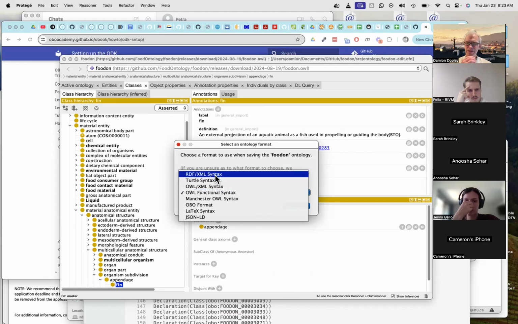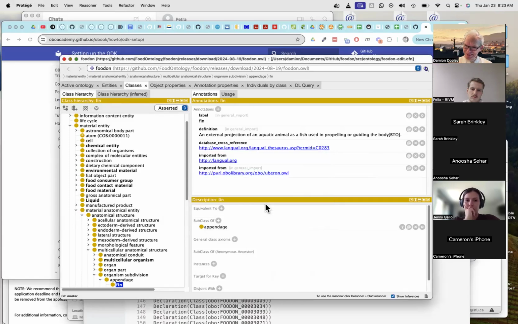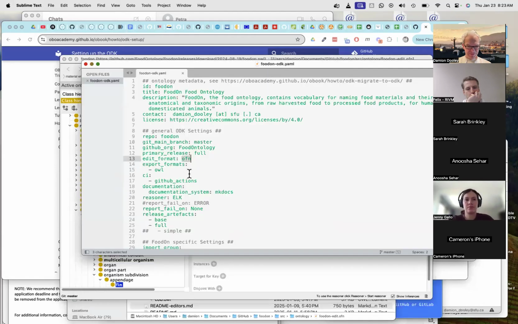But when it does its final production up to GitHub in that foodon.owl, it's actually in this RDF XML syntax. Okay, so that's a little bit of an expectation of what you get to see as these files are churning around on the server under ODK. I'm not meaning to dive into those details much, but the export format is OWL.